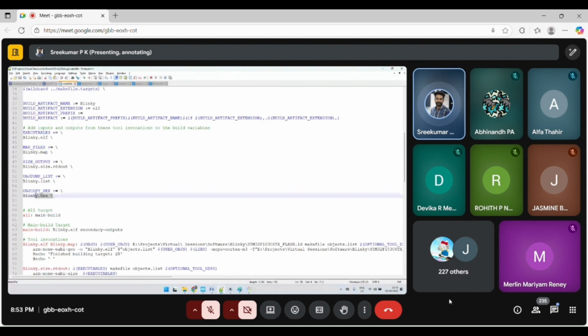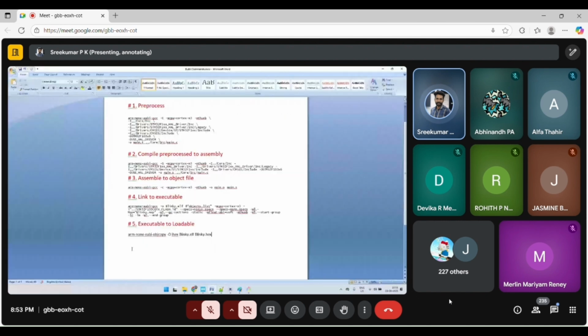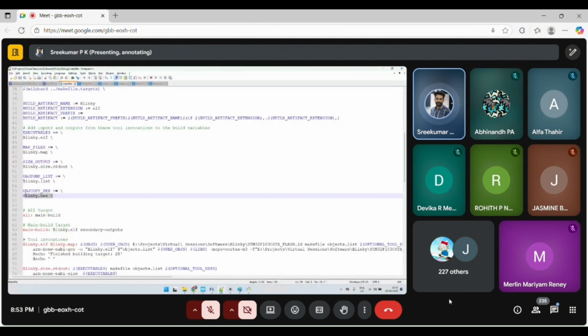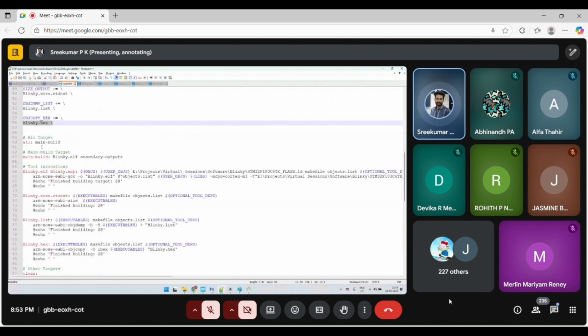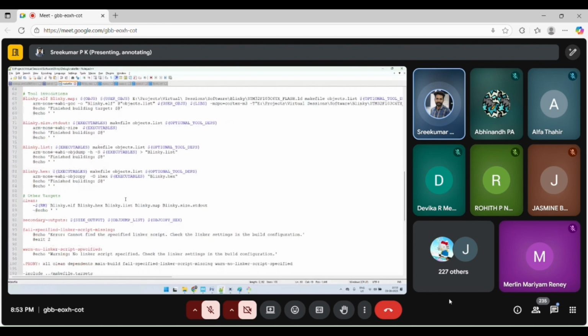Object copy should be whenever you are running object copy execution. See, one execution, this one, object copy. Whenever you call object copy, it has to create a .hex. So it has everything. Whenever you type make all, it will run the main build. Main build means .hex, secondary output. So everything. This is a build automation tool.